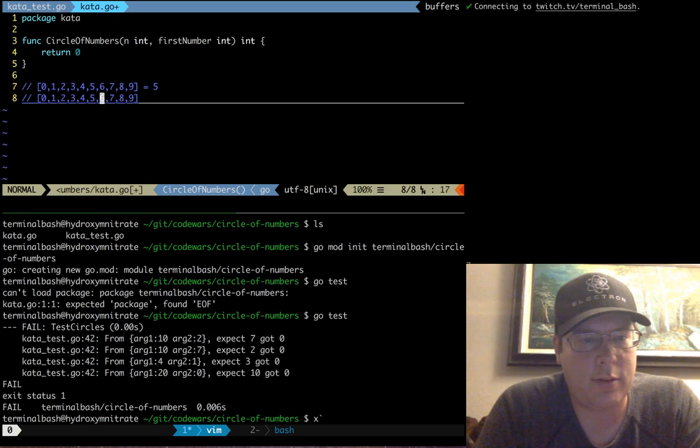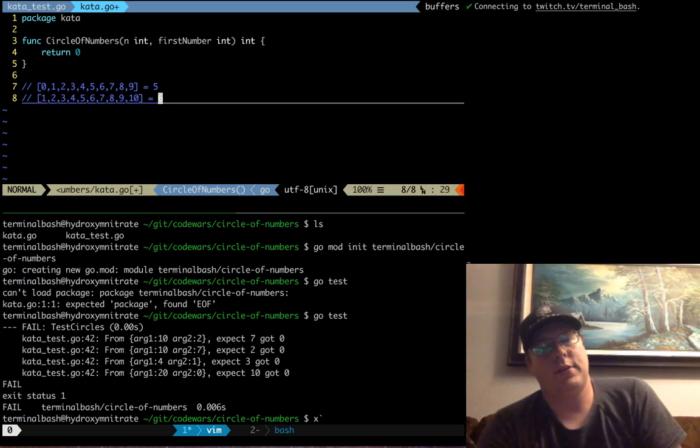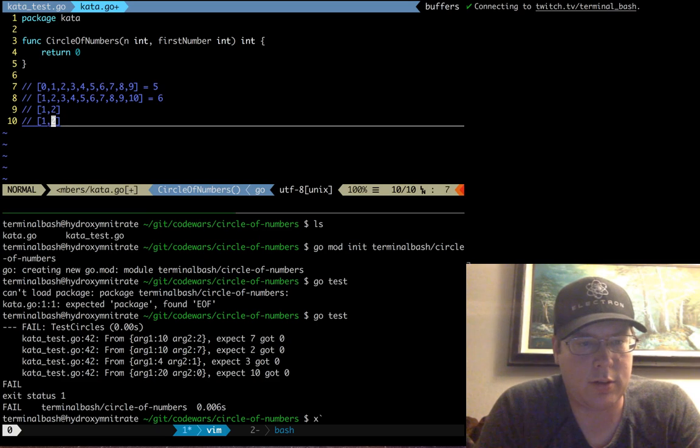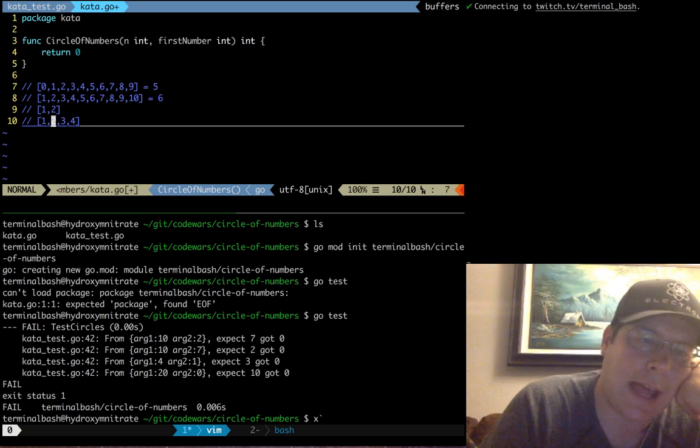So by that merit, if we were to do 10, then it would be 6. And it's always going to be like that. If the length is 2, then 1, 2, the opposite is going to be 2. If it is 4, 1, 2, 3, 4, the opposite is going to be half plus 1.